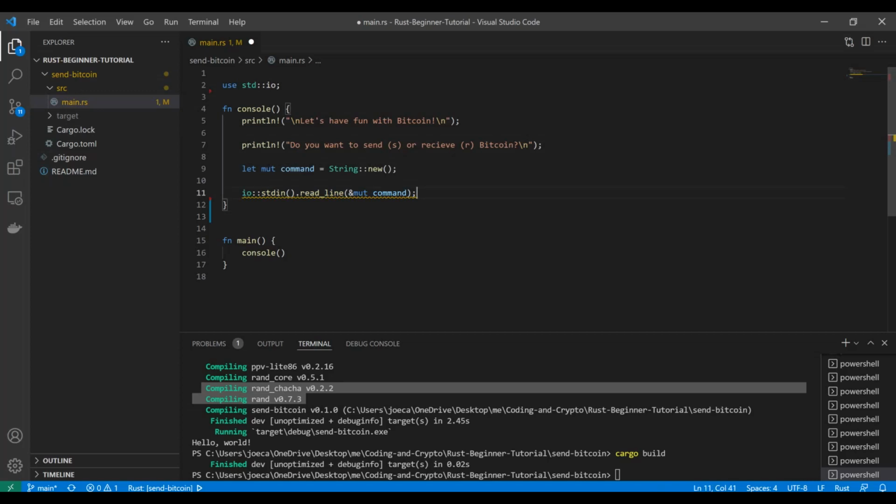In a video or so from now, we're going to cover references and borrowing. It's a really important topic, and this will become a lot more clear. But regardless, we're just going to mutate command with the user's input.